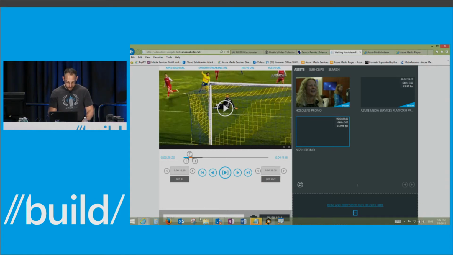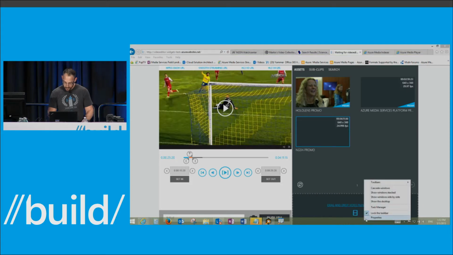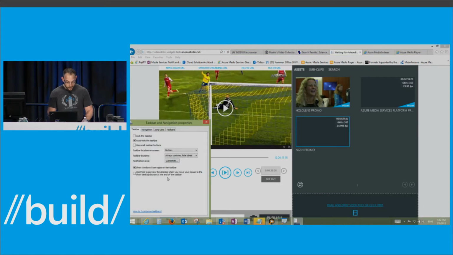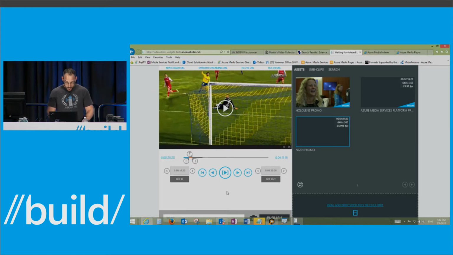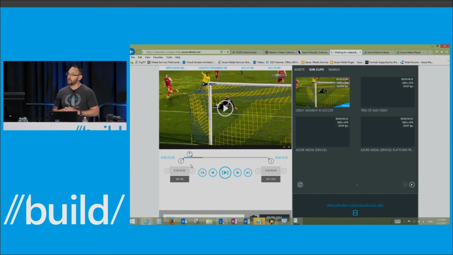Well, go down here. Let me just get rid of the taskbar here. Okay, there we go. I'm going to go in here and type in great moment in soccer. And I'm going to grab an image as a thumbnail, and I'm going to publish it. Now, this tool is just an example of how you could create a clip from a live stream. And this clip doesn't really exist. We're creating a virtual clip. A virtual clip that is completely shareable.